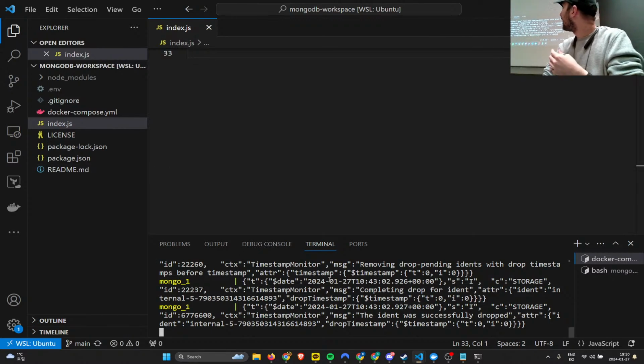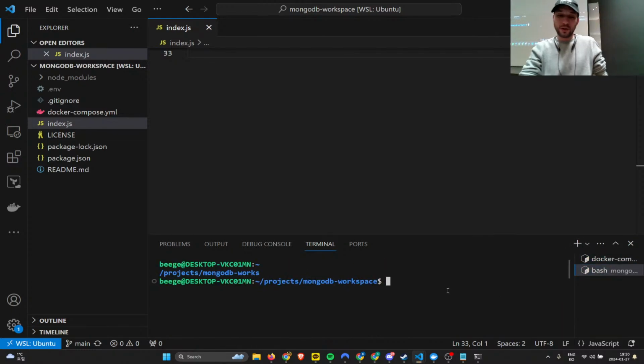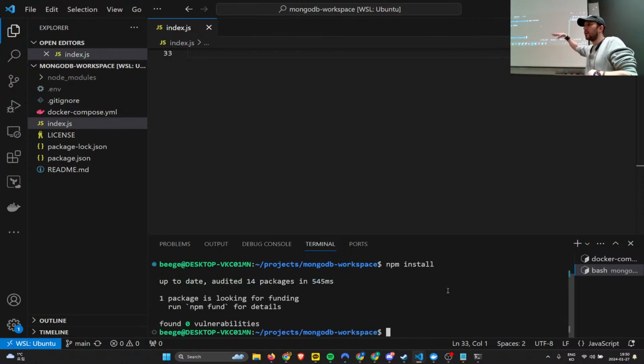Anyway, open up a new terminal. I have one open here, and do an npm install. Okay. I've already defined all the stuff you need to go here. So just do an npm install. It'll install the MongoDB driver, and it'll install dotenv just so that we can get configuration, and I don't have to walk you through that.